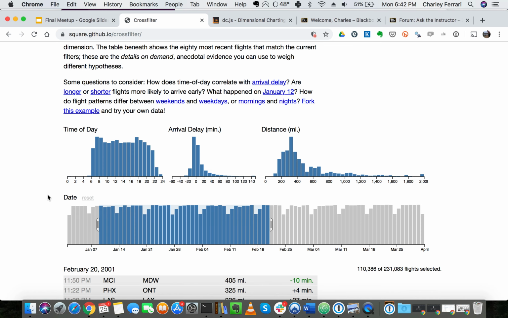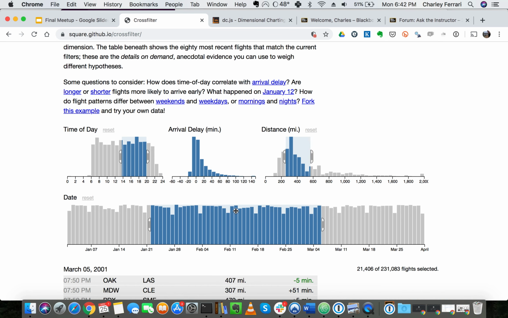So using this as an example, all of these graphs are able to serve as both outputs and inputs. Some of you in your Dash projects were able to use this style of cross filtering by using Dash Core Components graphs themselves as inputs. And this is just the pure JavaScript way of achieving something like this.